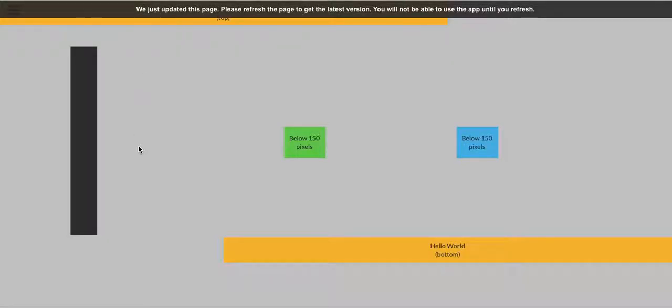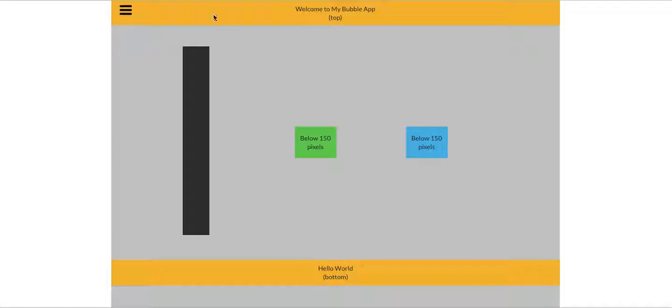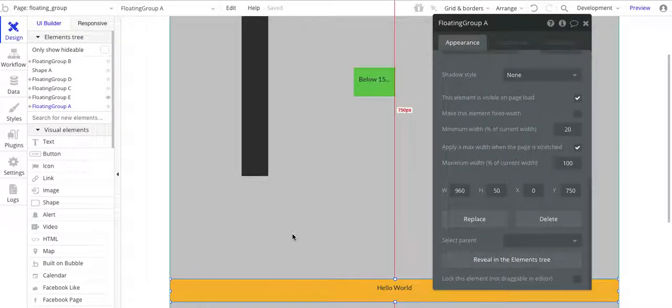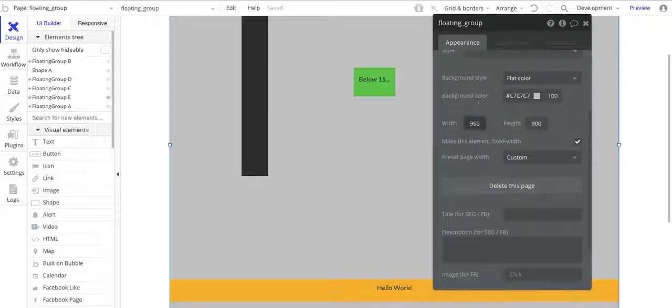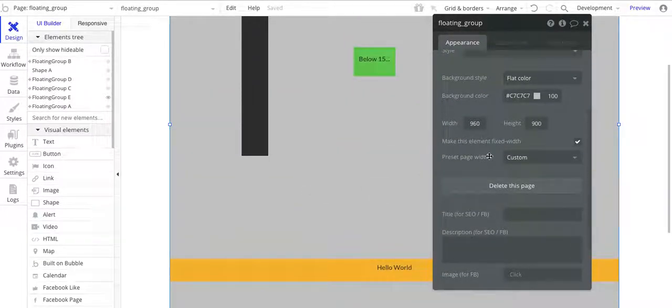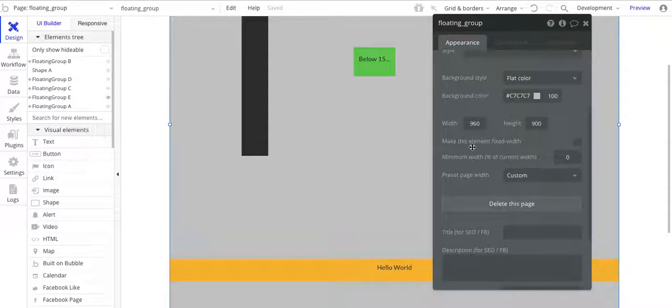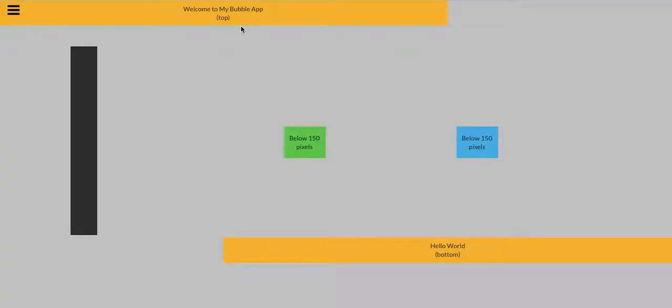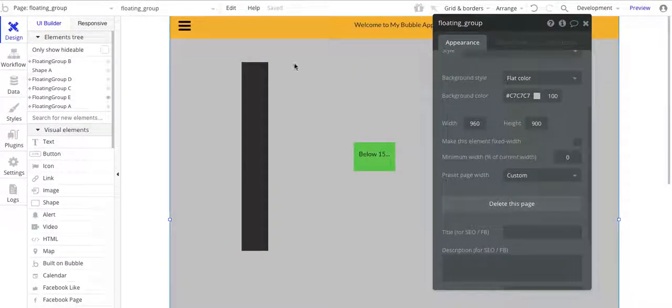Okay, and we will refresh. All right, now you can see that these floating groups cover the whole width, as they are also 960 pixels wide. My page is 960 pixels wide. Now what I want to do is I'm going to deselect it. Okay, do a refresh, and you'll see that the top one is left justified and the bottom one is right justified.